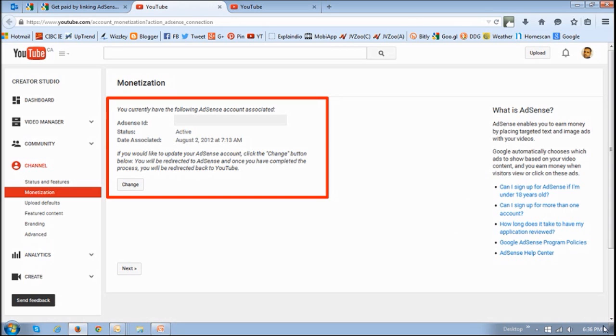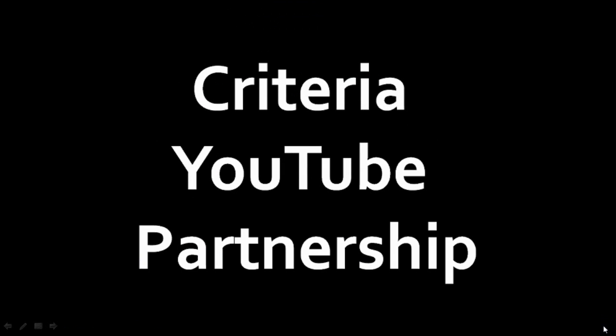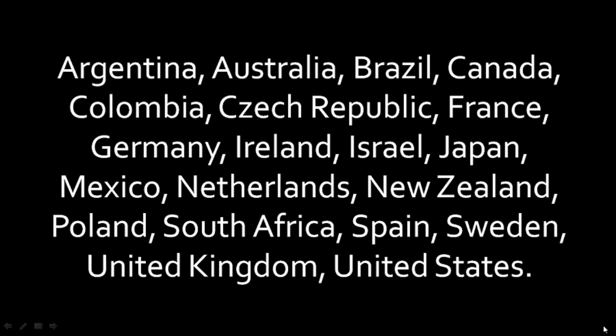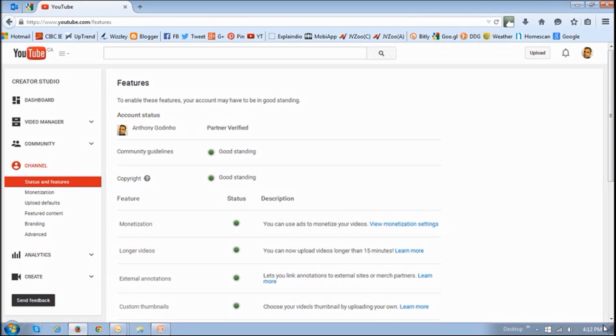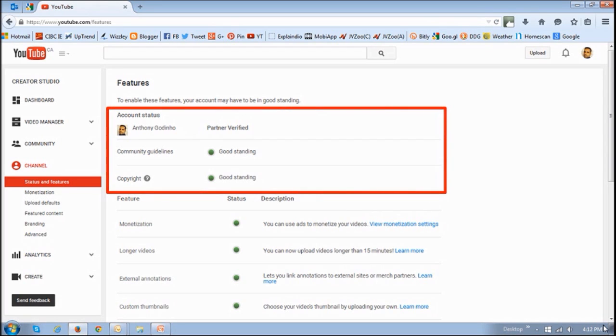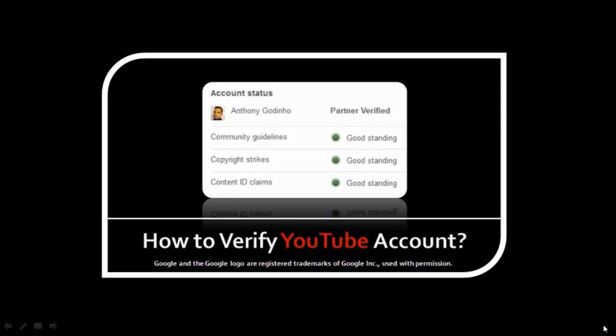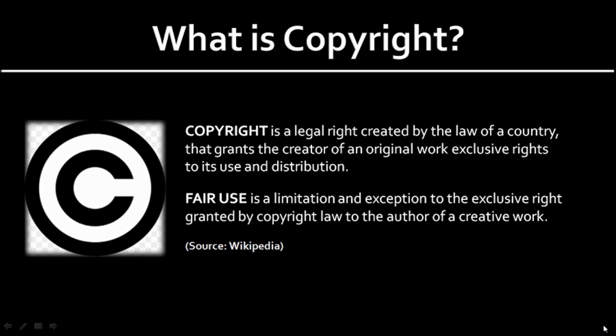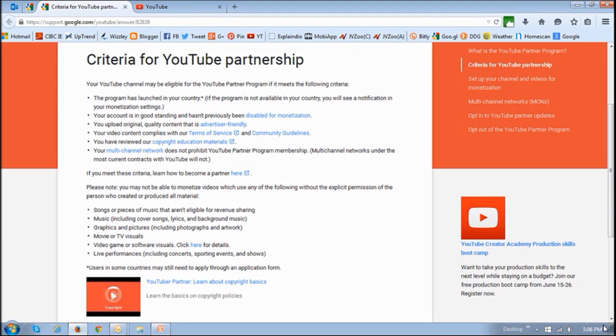So this is just one part of it. In order to become a YouTube partner, you need to fulfill certain criteria, and this is very critical. The YouTube Partner Program is available in over 60 countries, and you need to be in one of those countries to be eligible to participate. These are, of course, just some of the countries. Your YouTube account needs to be in good standing. I would highly recommend that you verify your YouTube account, and you can check my YouTube video tutorial on it. The next important aspect is that your content should be original and quality, and it should be advertiser friendly. You should check the link in the description section to understand all the criteria for YouTube partnership.